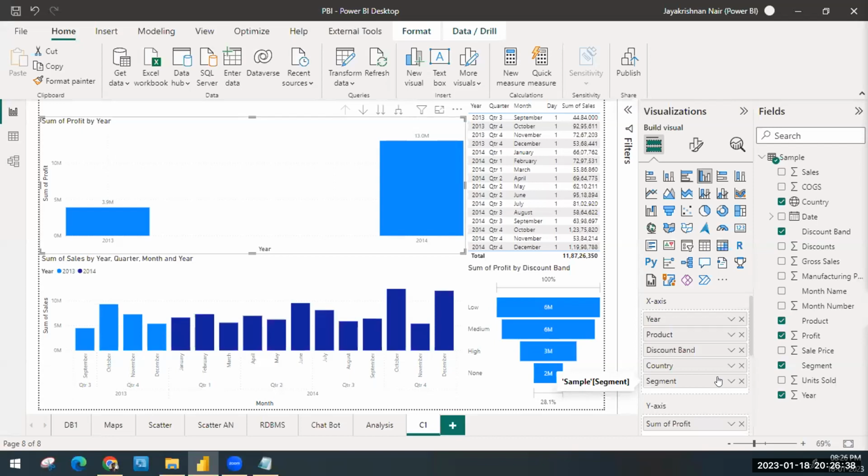What about DAX function? DAX function is basically a formula. Let's say in terms of Excel, when you use SUMIF, COUNTIF, MAXIF, in Excel it is termed as a formula. When you do it in Tableau, you consider it LOD, level of detail, right? The same way in Power BI, when you do calculations and formulas, it's called DAX, data analysis expression.